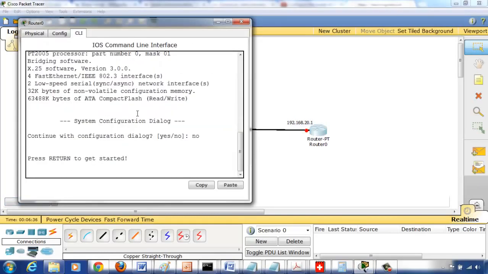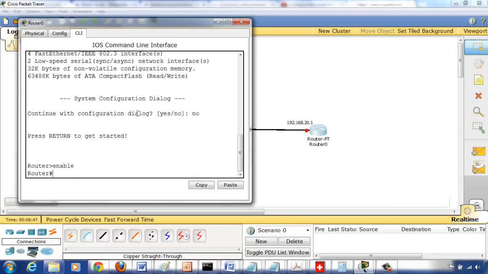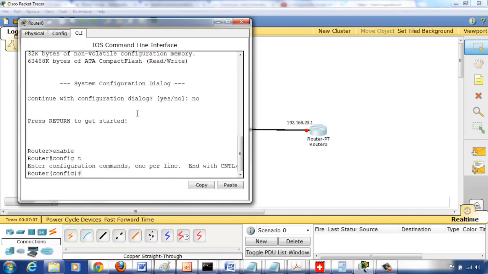Enter no, press return. So now we need to get into the privileged execution mode or the root mode to configure anything. So we do that by entering enable. So it should get this hash sign, and at this prompt we can see any settings that we have made. But if you want to change or do any configuration, we have to get into the configuration mode. So you want to configure the terminal, so enter configure space T to configure the terminal.